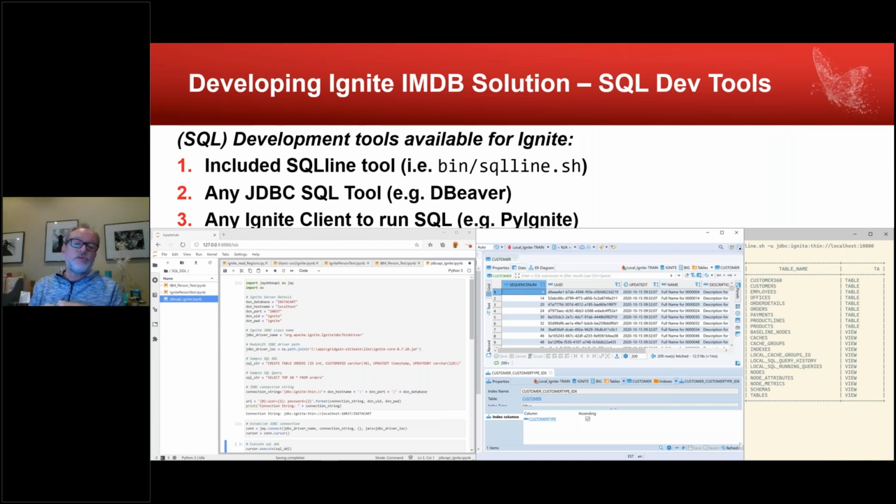You could even use the Java Ignite API. There's lots of examples that just have the create table right in the Java code. You basically just say SQL execute this string, and you can do it there. But I like my middle option with DBeaver if I'm doing database-centric development.